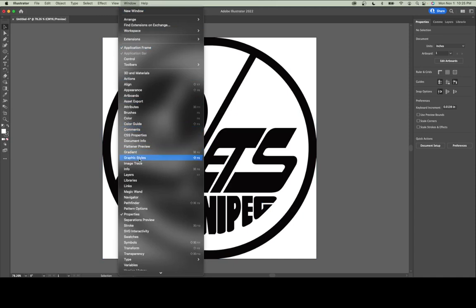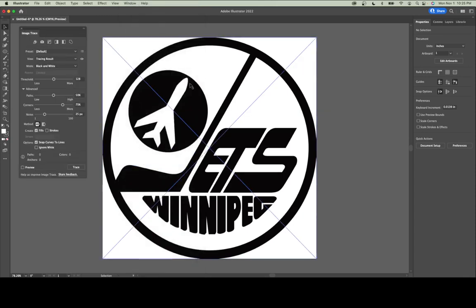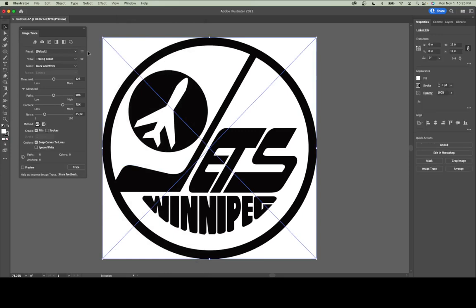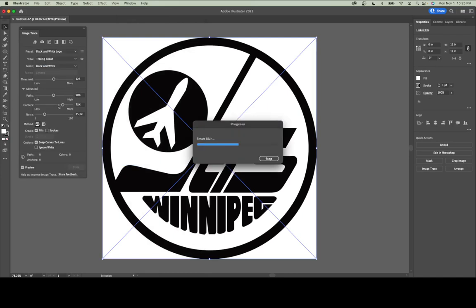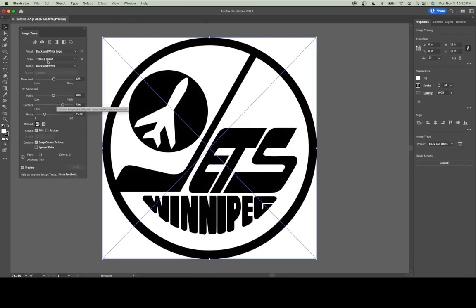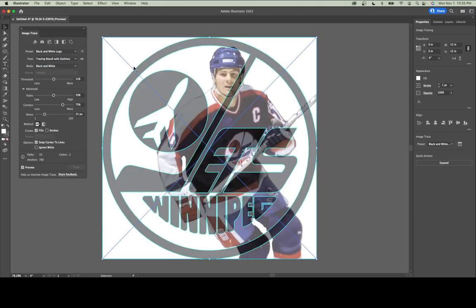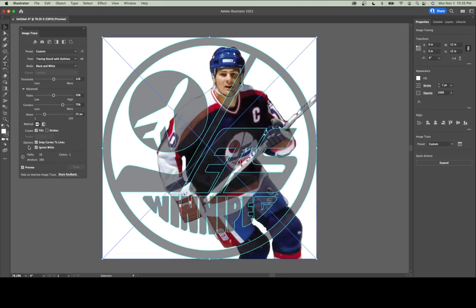Okay, so to make my Jets logo into my complex shape, I'm going to bring up my image trace menu. So I go to the window menu option, I go down to image trace, bring that up, select my Jets logo, and I'm going to work with a black and white logo preset. It's going to trace my design for me. I'm going to go to tracing results with outlines so I get my blue lines revealed. Under my advanced tab, if it's not visible, you just click on the arrow to bring up your advanced features. Go to ignore white right off the hop so that I don't have any of the white of that Jets logo being traced as part of the design, only the black sections.